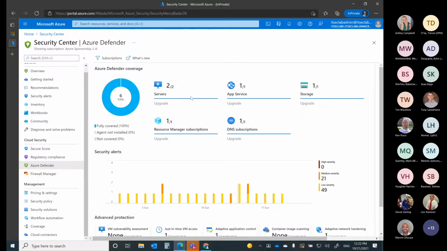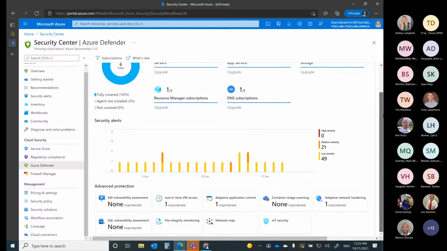One of those is Azure Defender for servers. In Azure Defender for servers, we have what we call advanced protection. We have 4 particular categories that it's definitely good to highlight. The first one is just-in-time VM access.